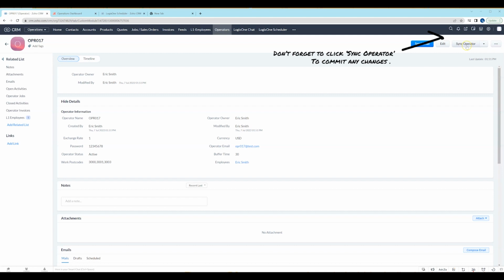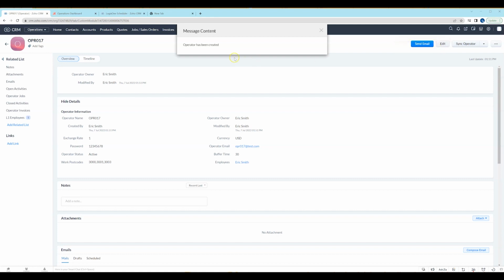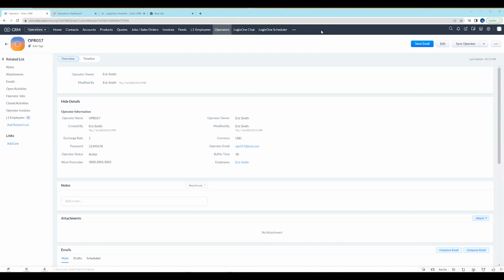Now what you need to do is sync that operator, because what you're doing is telling the backend system, here's a new operator, here's their work postcodes, here's their buffer time, here's their password, here's their email address, and so on. All right, so you need to click sync operator. And once you've clicked that, you'll get the response of operator has been created. Okay, so now we know the operator has been created.